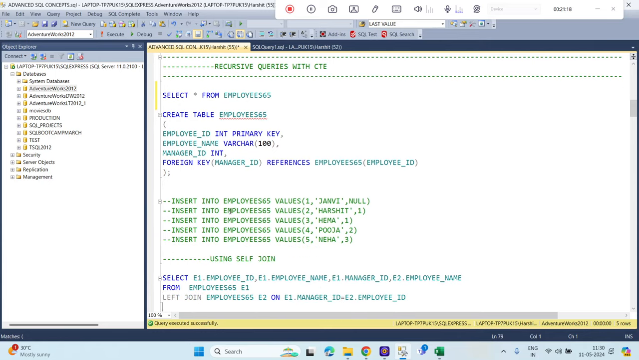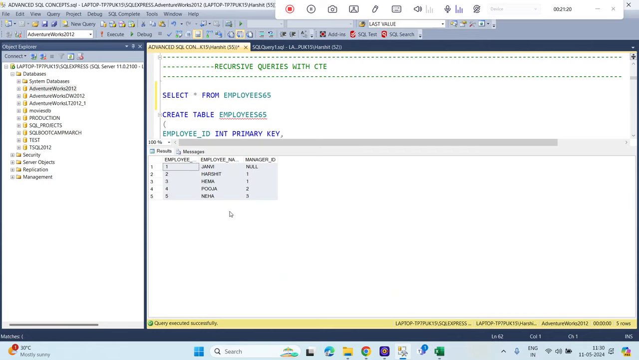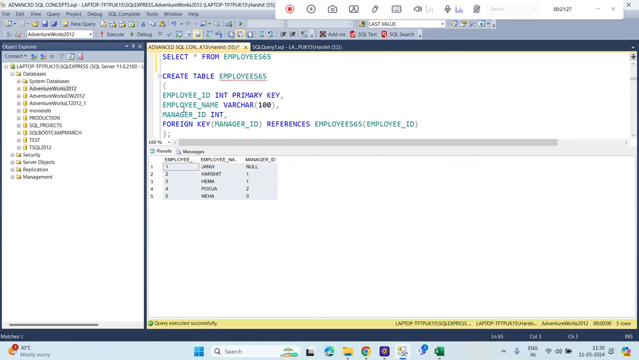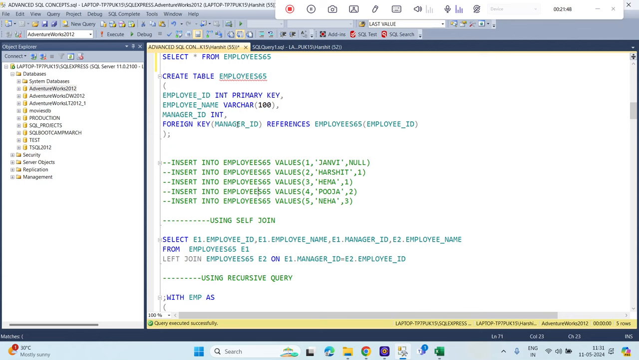Now if you see over here, I have an employees table, and in this employee ID is a primary key, then employee name, and manager ID. I have created a foreign key, which is manager ID, referencing the same table's employee ID, right? So this manager ID is a foreign key. Now I have inserted the data into the same table.